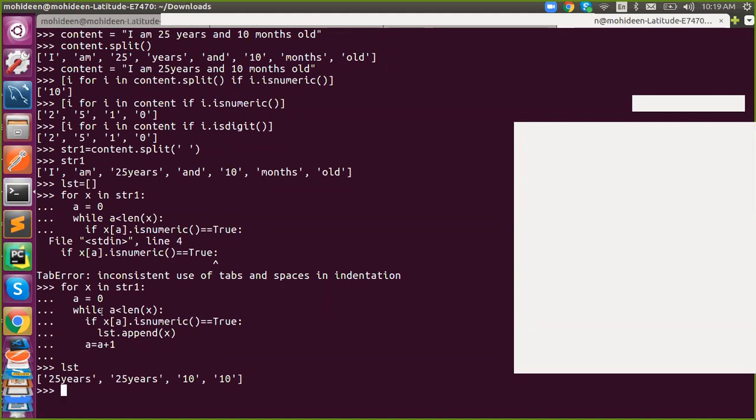what are you actually doing while a is less than len of x? Okay, that is the word. So if the word contains one, you say yes, it is. So it is true, so it moves on. Now x of a is numeric. If it is true, you are appending the complete word.